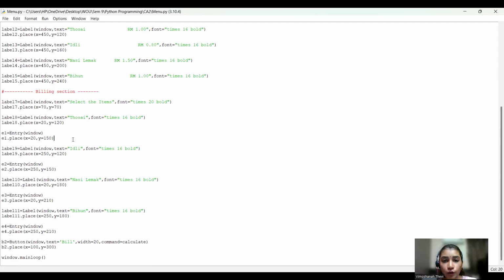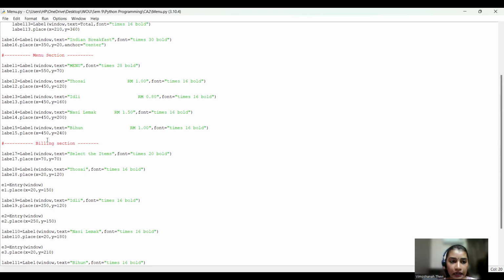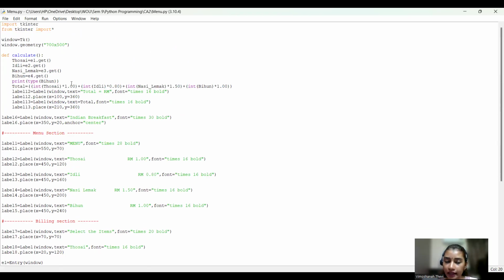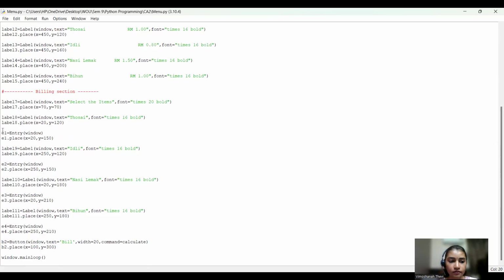How are we going to count the quantity? Now we're going to add this entry window to count the quantity. So each of the menu items can have this quantity entry window. This will be calculated with each price and added together, so here we are going to get the output. The entry will be E1 entry window, and below E1 the place I put is x 20 and y-axis 150. And all of the windows will follow.